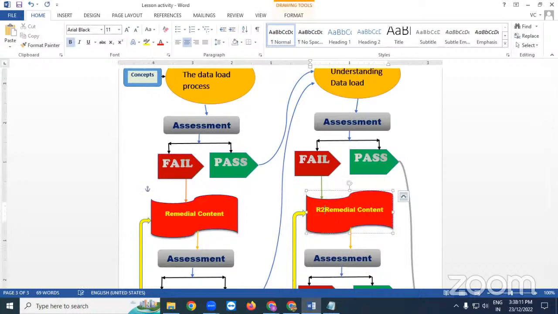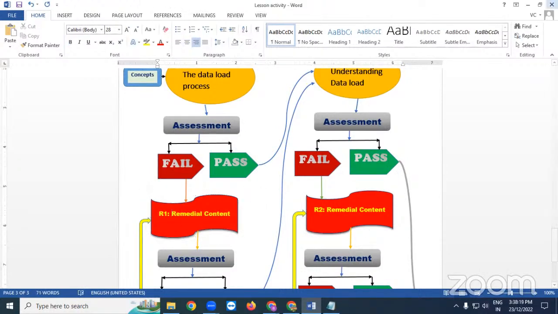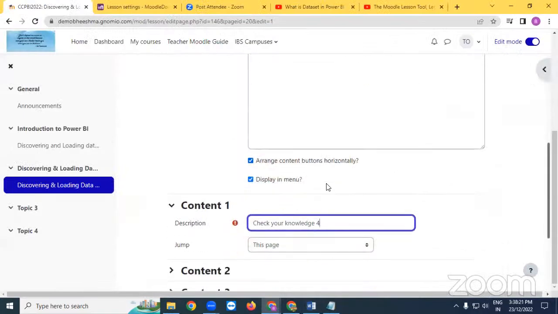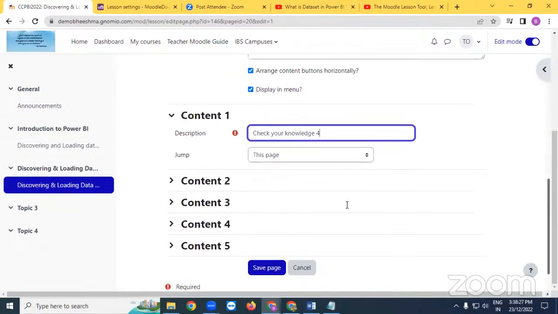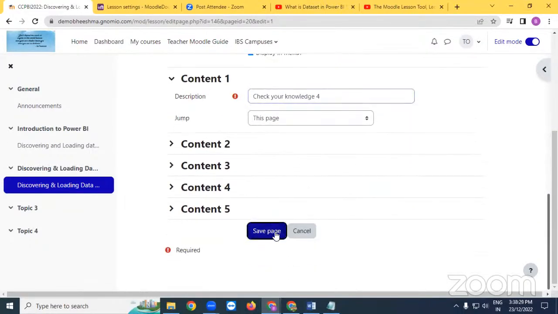I can't simply say self check 1, 2, 3, 4. So remedial question 1.1 or 1.2, something like that. You can have your own coding naming convention. So this is the content, and I save the page.